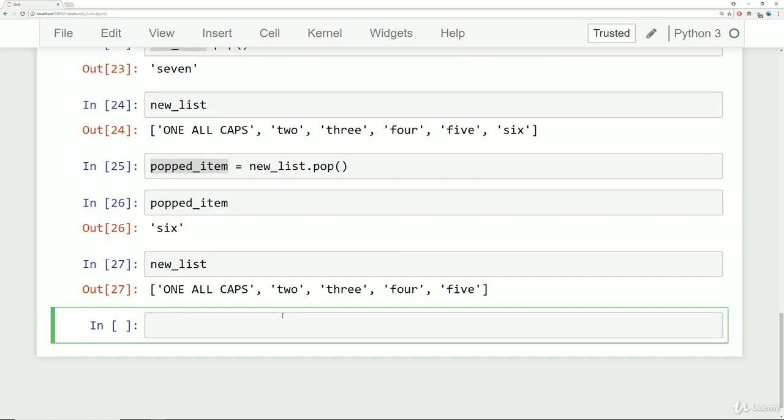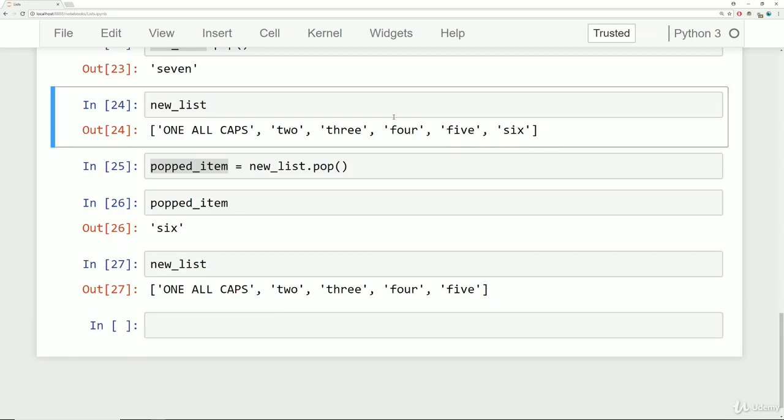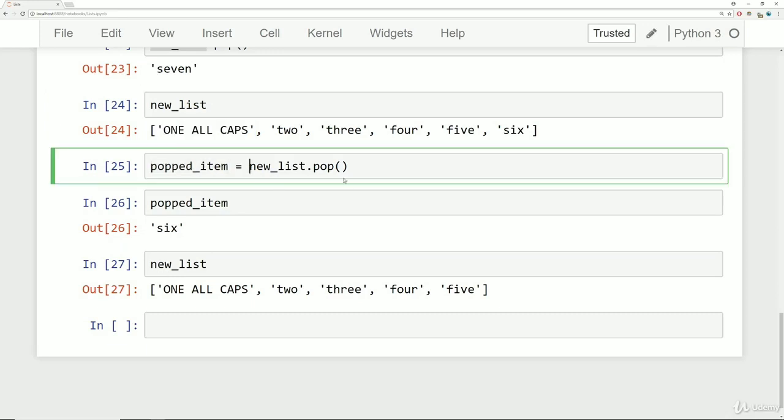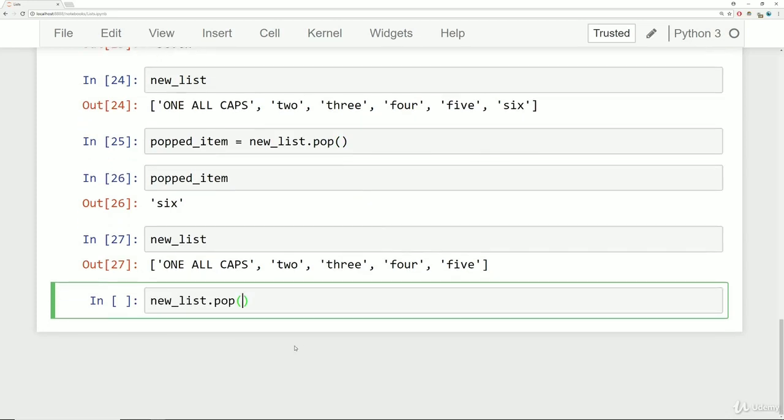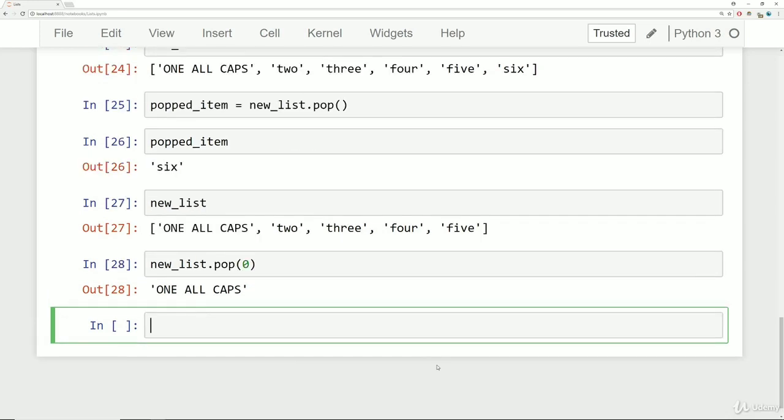Now, a common question that arises here is, hey, I don't want to remove something from the end of the list. I want to remove it at a specific index. For instance, I want to remove the 1 all caps at index 0. Well, it's actually no problem. You can pass in an index position into the pop. We can say new list dot pop, and then just pass in the index position of what you want to remove. We can see here that 1 all caps is at index position 0. So let's pass in 0 there, run it, and we can see that we've popped off 1 all caps.